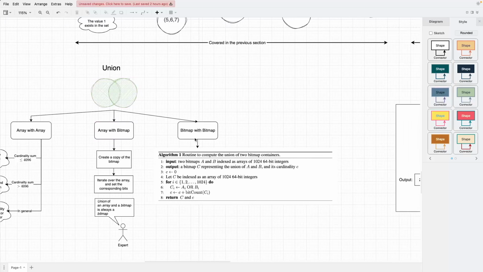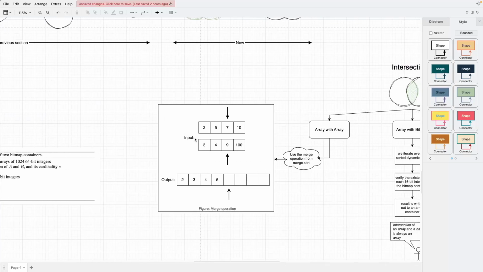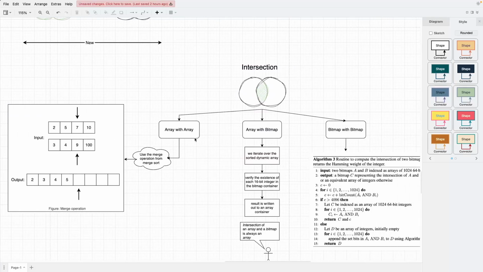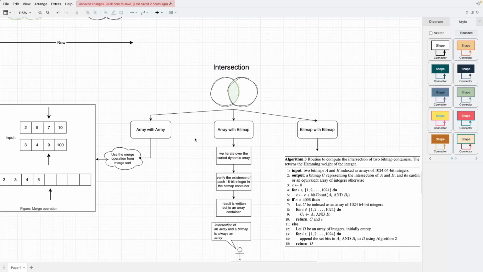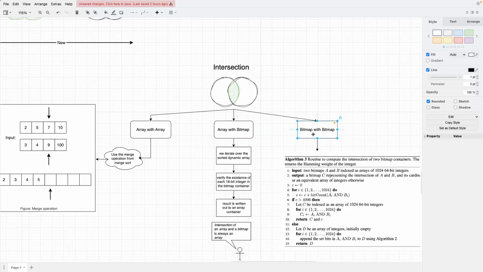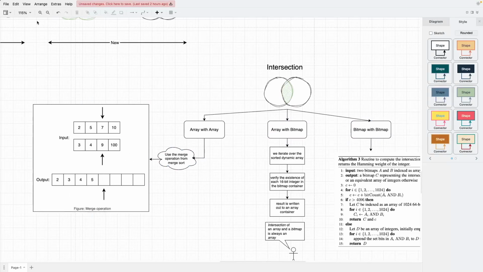So with that, we come to the final operation that is covered in the paper, which is intersection. So when we talk about intersection, again, we have the same three types of containers. That doesn't change. Arrays with arrays, arrays with bitmaps, and bitmaps with bitmaps. So we'll start with the simplest one, which is arrays with arrays.